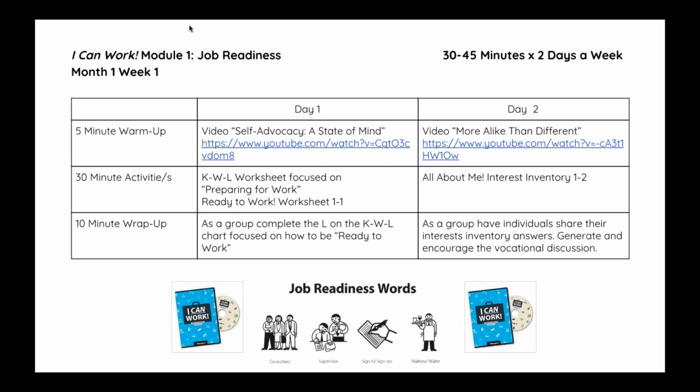You're then going to really kind of get into our KWL we talked about. Let's just talk with our group. What are things, what do you want to know about how to be ready for work? And you can use the ready to work worksheets. Go ahead.